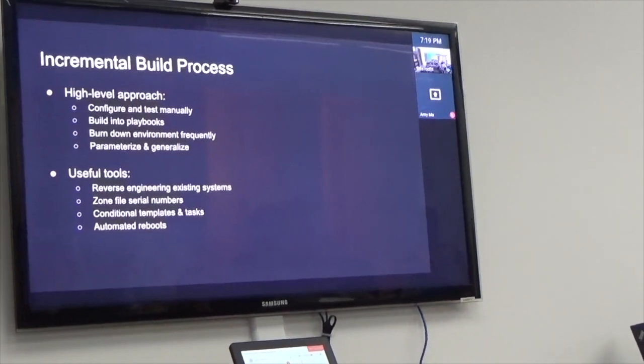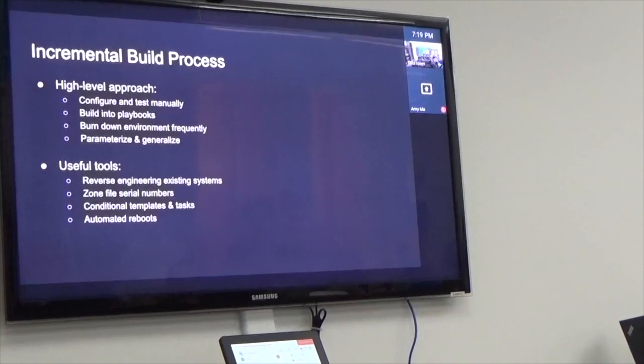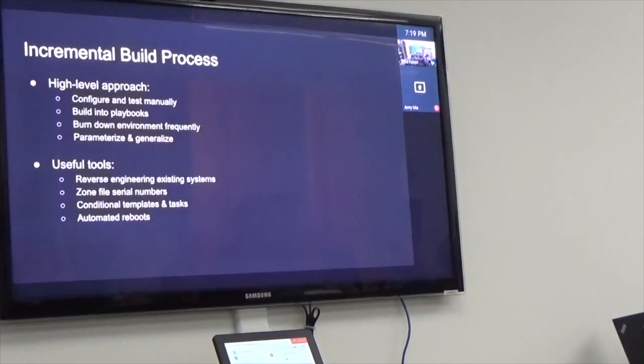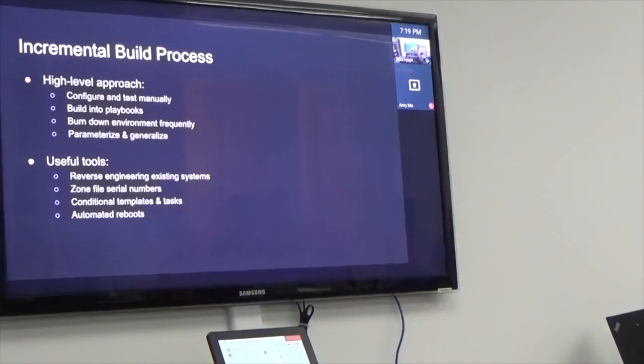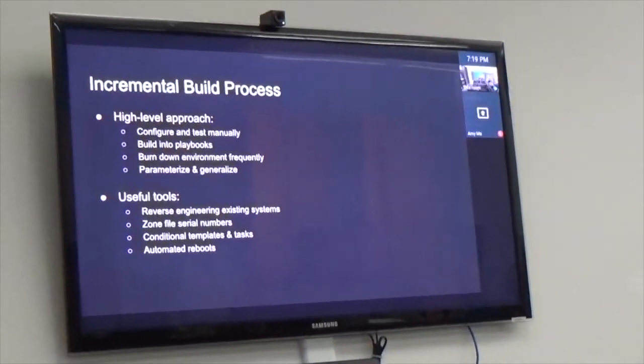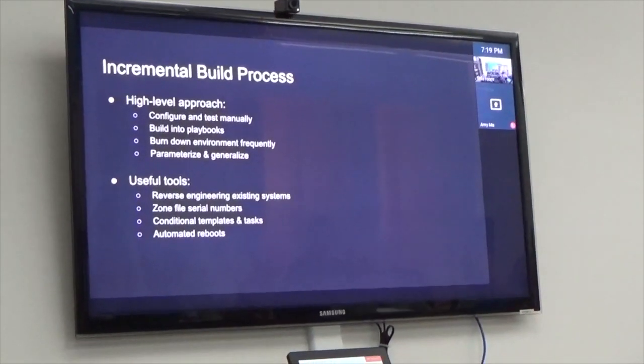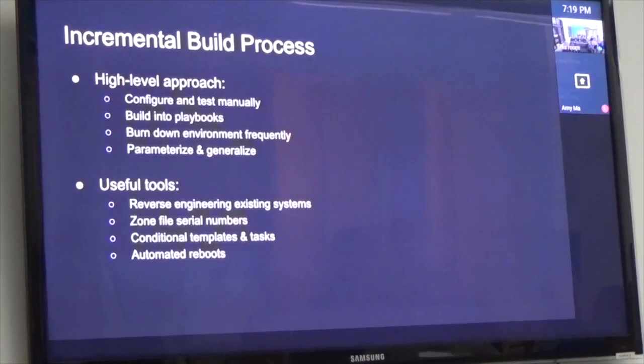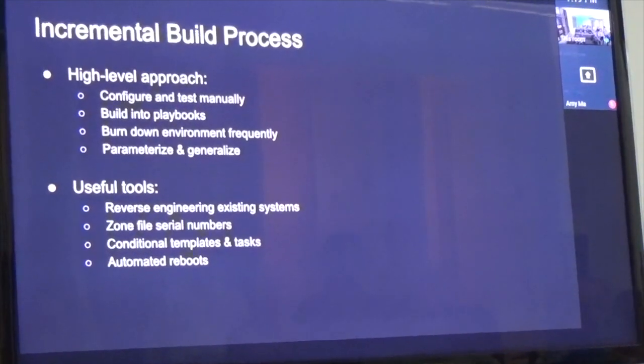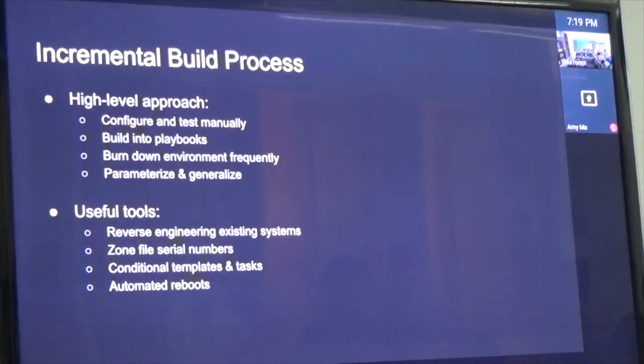Then we go back through and build out a rough playbook from these notes, testing it out at each point. We're burning down our environments frequently to make sure that it's doing what we expect it to do. And then finally we go through and we clean up and parameterize and things like that, pulling common data out, replacing similar and duplicated tasks or roles with more general stuff, plus some additional control logic.